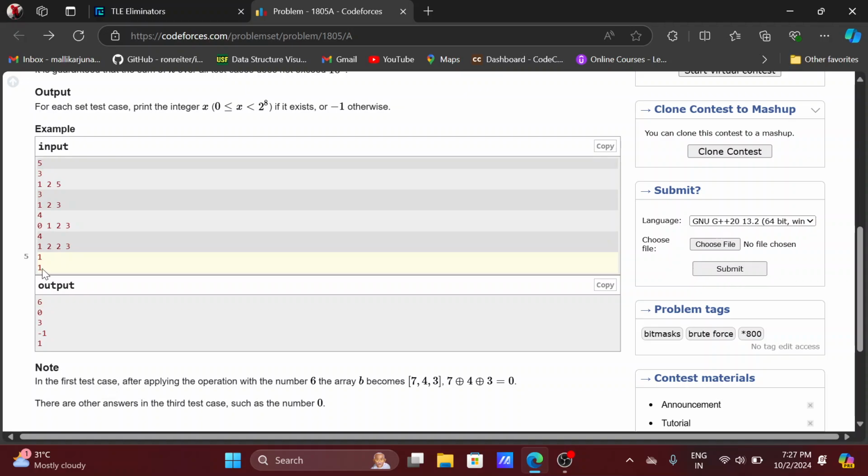Yes, here the element is 1, and if you take exactly 1 as the x value, then 1 XOR x, which is the same input, gives the XOR result 0. So as 0 exists, we have to print the x value.